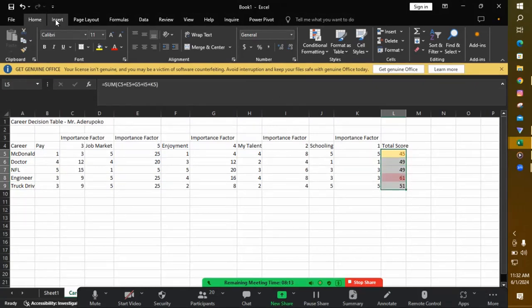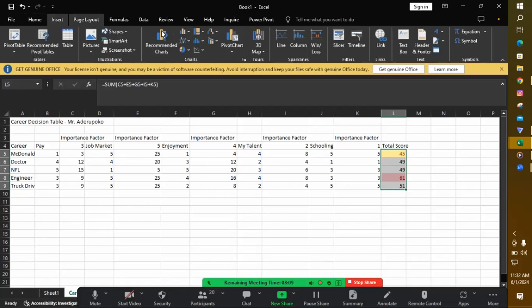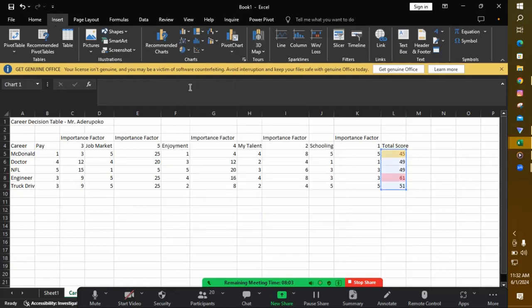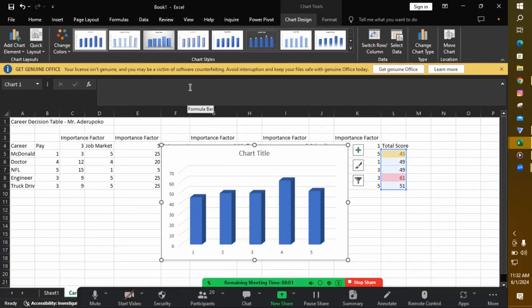So I'm going to go to insert, and I'm going to come to charts. All right, I'll click this. I'll come to 3D columns. I'll click this. All right, good. So you can imagine that this is the chart we have now.